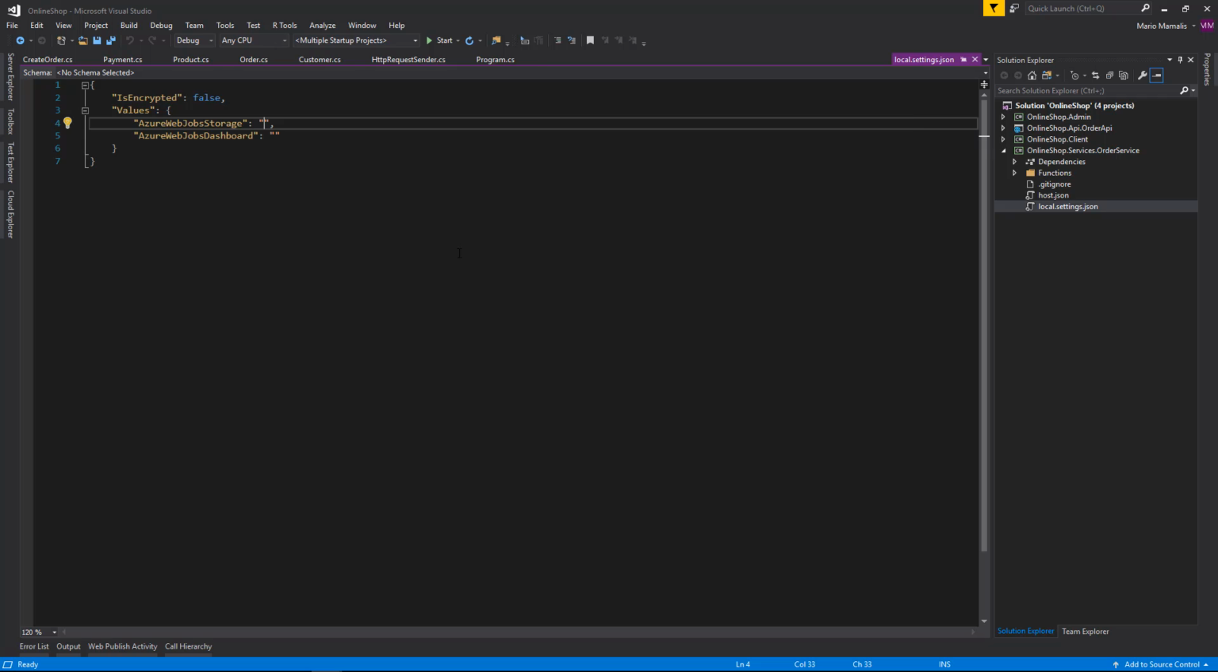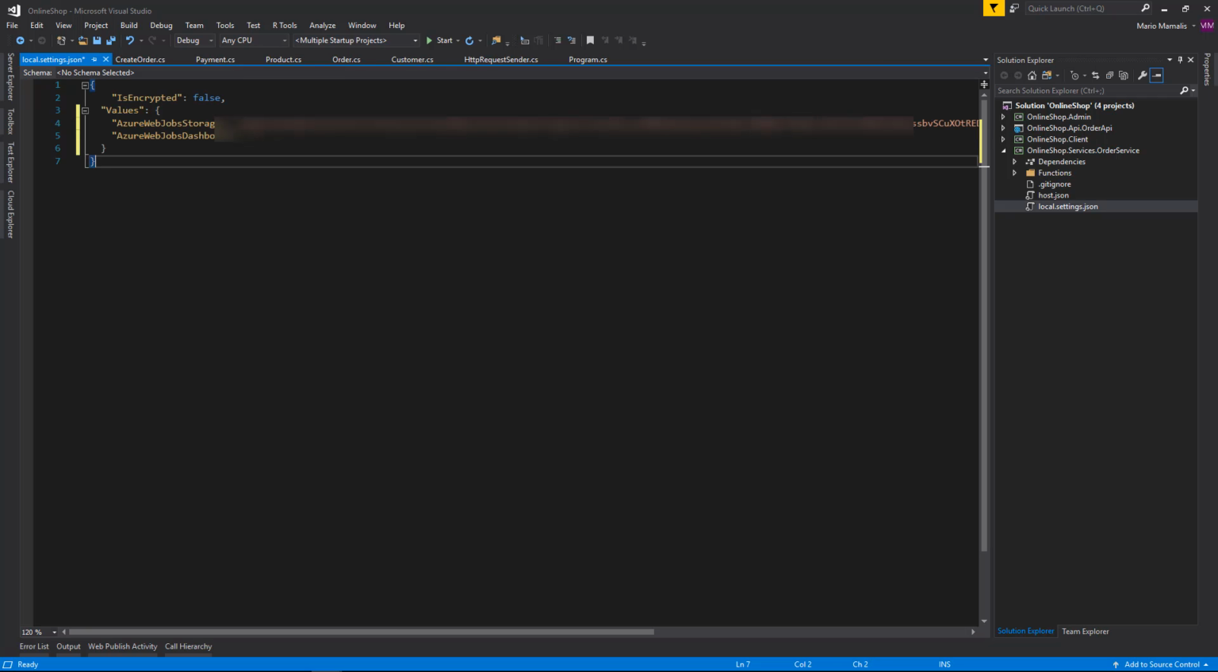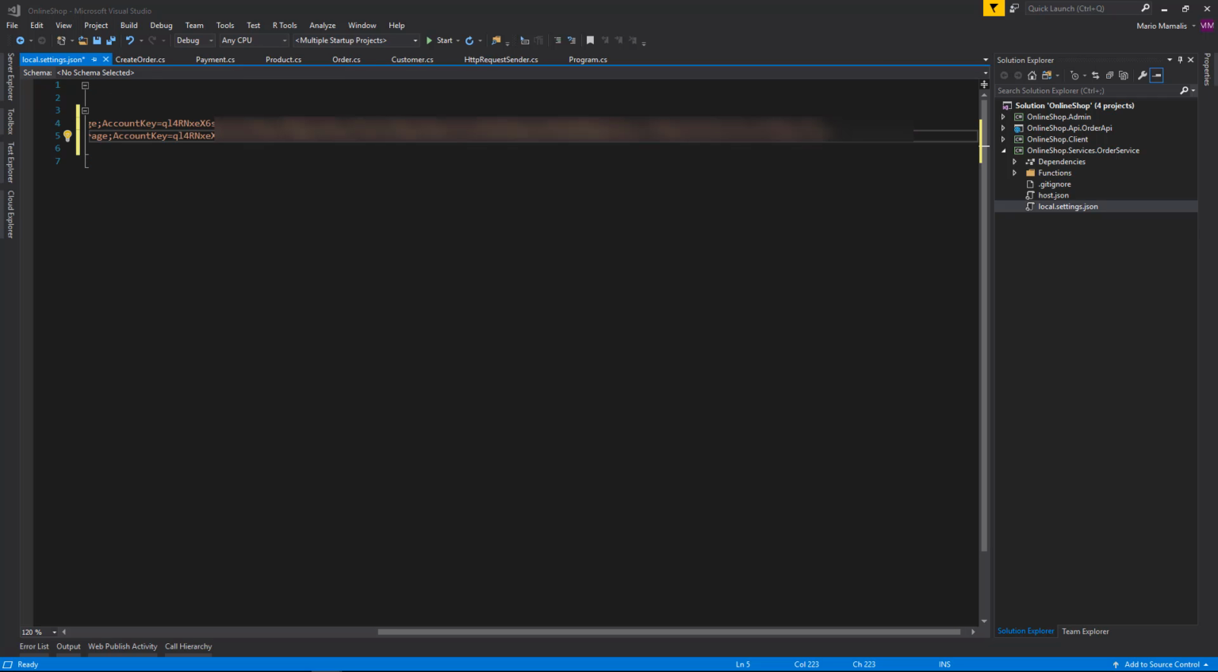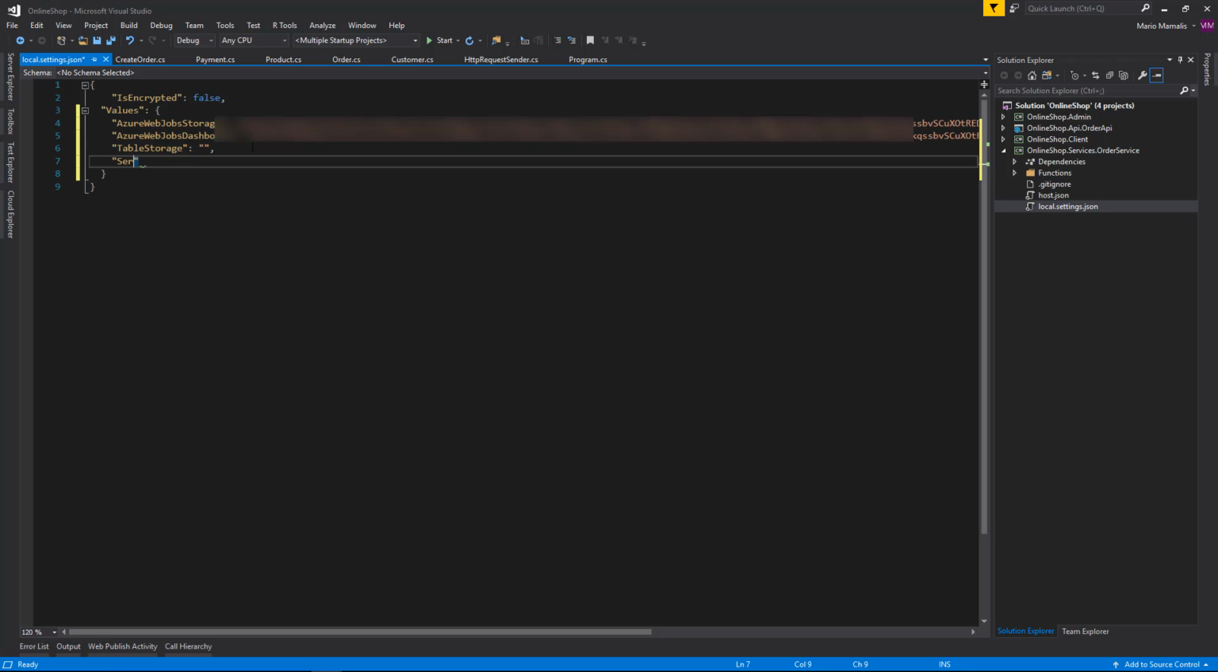So first we need to specify the associated storage account. And for now, we will use a connection string of the storage account we have created in our resource group. We'll also add the placeholder for the table storage connection string in order to interact with the Azure tables, and a Service Bus connection string. We will use those later.